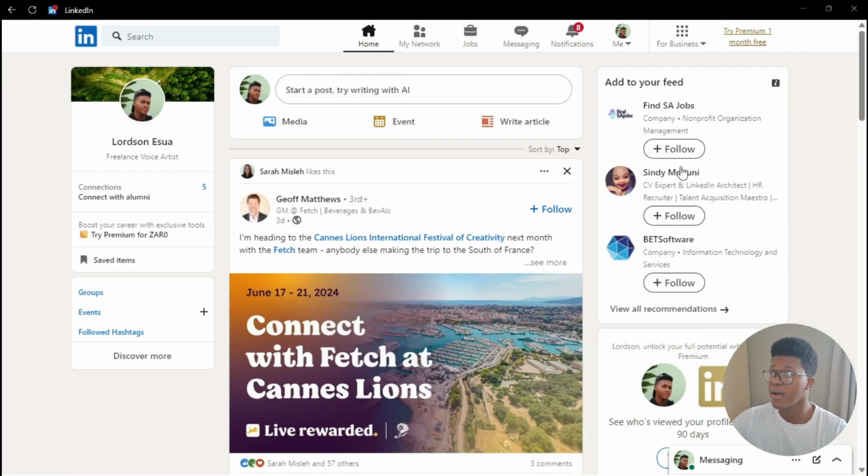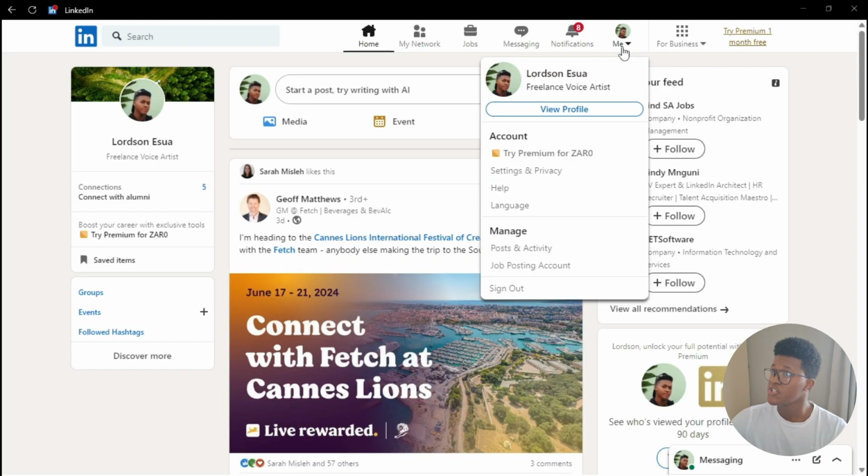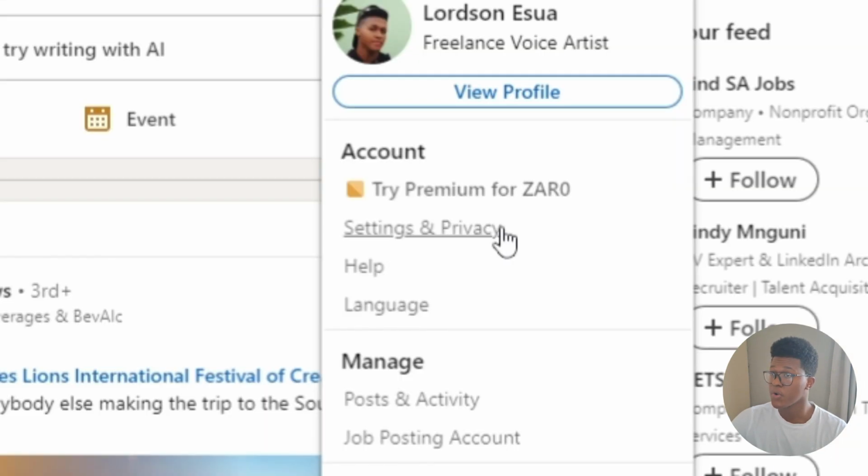Let's get started. Once you reach your LinkedIn profile, the first thing that you want to do is go to the top of the screen and click on the Me drop-down option. After doing so, you're going to go to Account. Now under Account, you're going to see an option which says Settings and Privacy. So you're going to click on that.